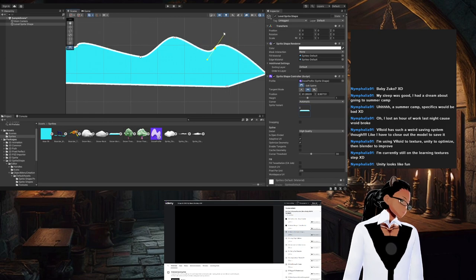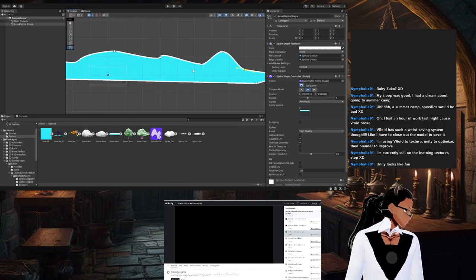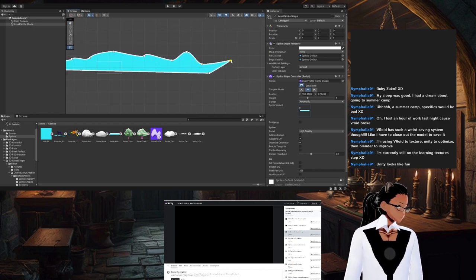In your world, or if you click on, say, a different game object, you might lose all of your information. Just click back on your sprite shape, and then click back on edit spline. That's important. That will bring up all of these particular nodes.